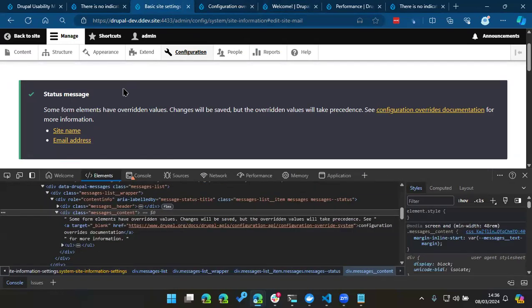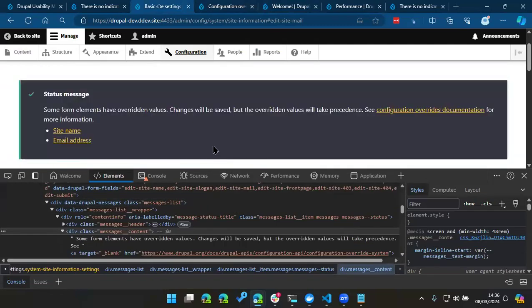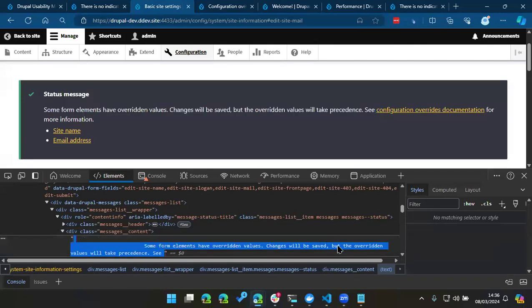Just one idea about the second sentence. Instead of "but the overridden values," just use "but the overrides will take precedence." That way you could strike "values." And it's always shorter.